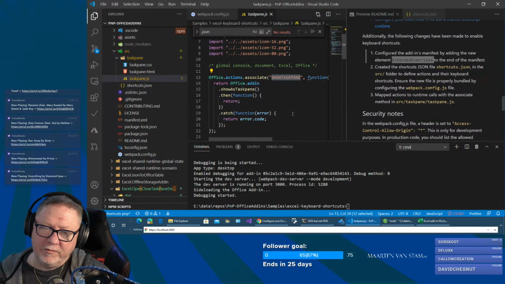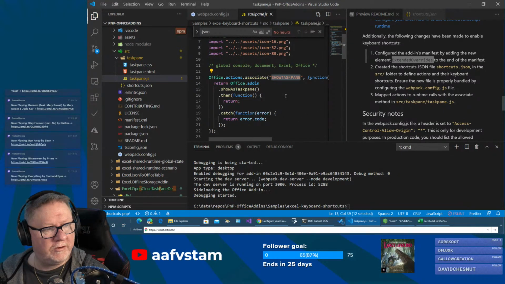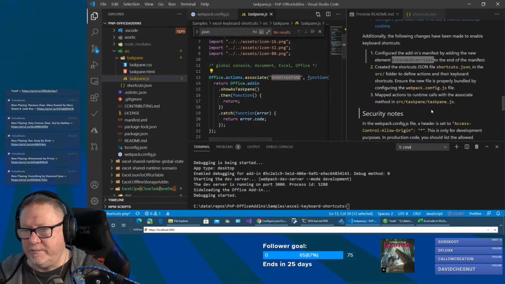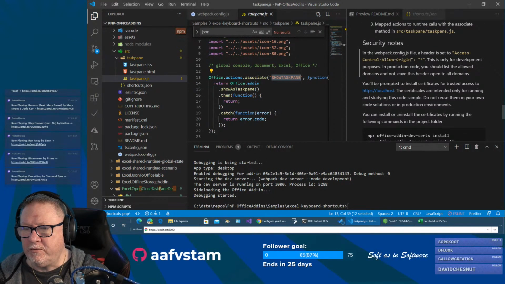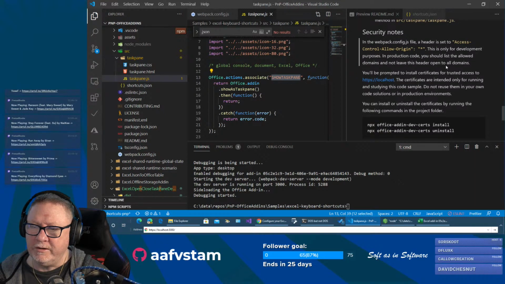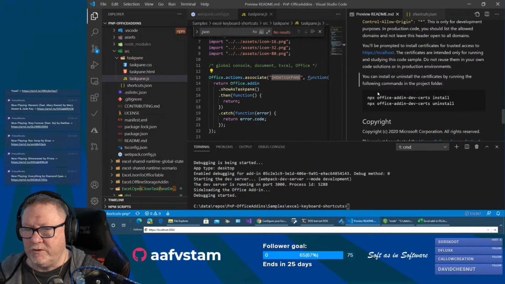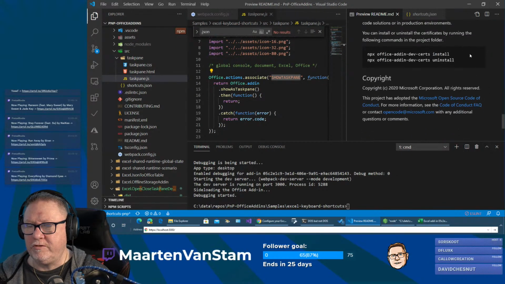So you can question whether it is possible to set focus on the spreadsheet. I guess not, because otherwise it's probably not in the comment. Security notice: in the webpack config, the header is set to access control. Yeah, but this is the common way if you do this when developing. Also the certificates, if you don't have the certificates in place, it also doesn't work because you need a secure environment. But all's well so far.